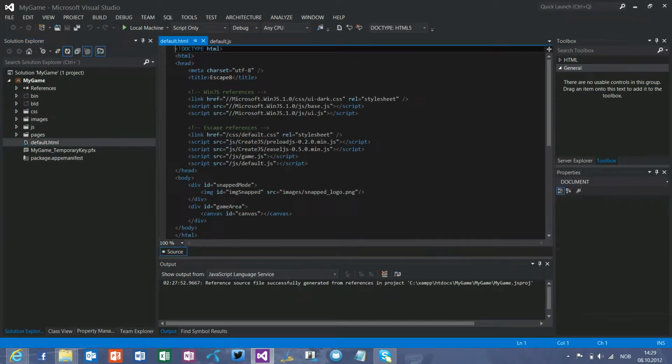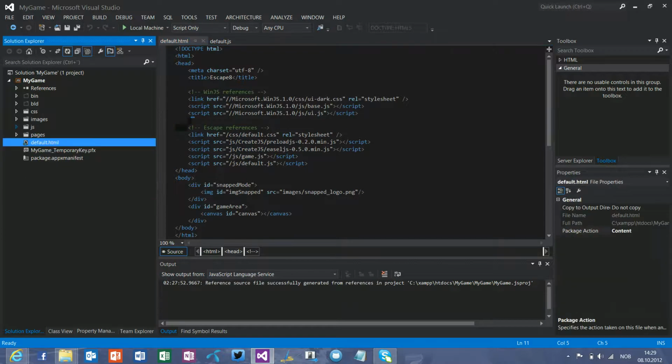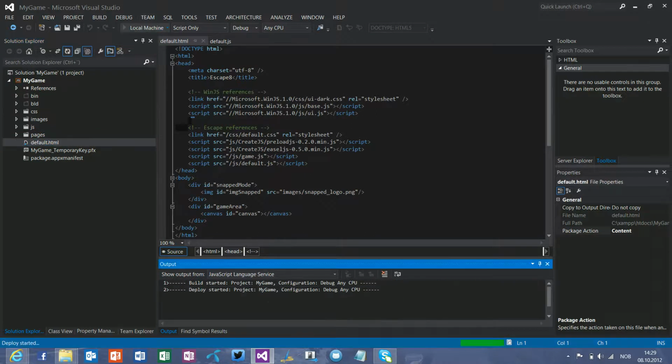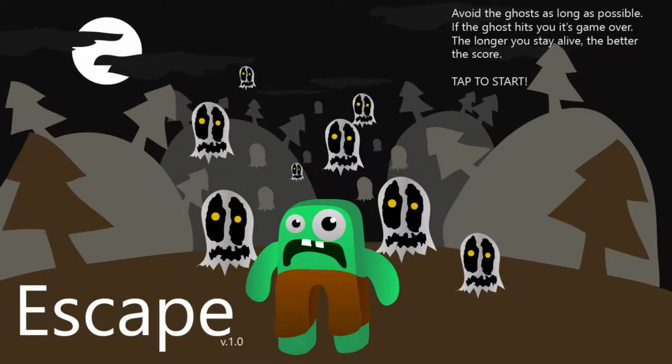And you can see here that we got a canvas, we got some JavaScript libraries linked in, and we got some images and JavaScript files and so on, which are all part of the HTML5 starter kit. If you just press play right now, we start up, build, the splash screen is showing, and the game is starting.